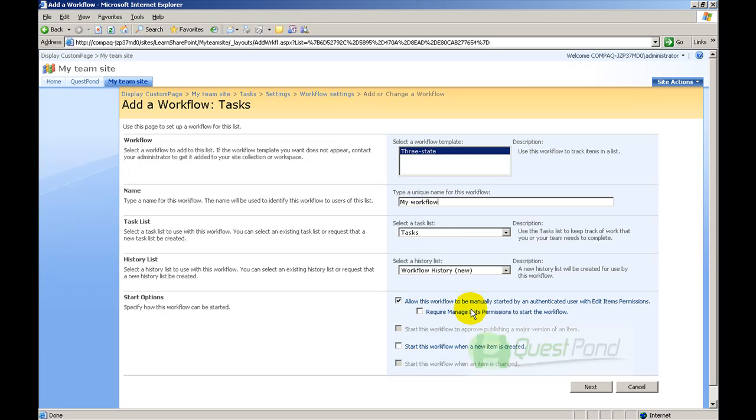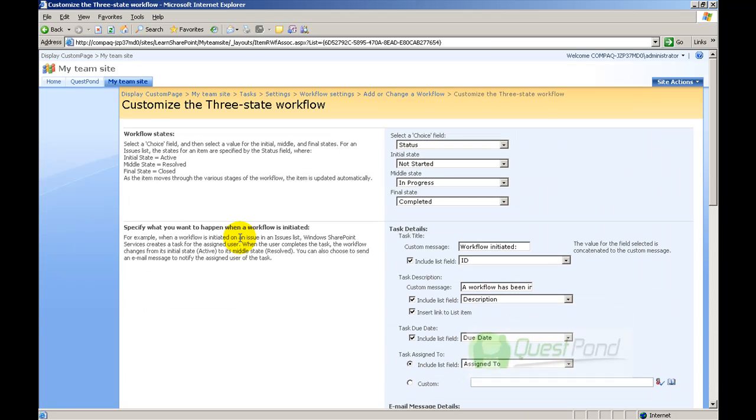And we want that this workflow should start as soon as a task is created in the task list. So I don't want a manual process to happen. It should just start when a new item is created, and then click next. Now we also need to define what the three different states in the workflow are. So we'll say that when the status field is not started, that means that it is the initial state. When the status field is in progress, that means that it is a middle state. And when the status field is completed, that means that the workflow can be terminated, right?